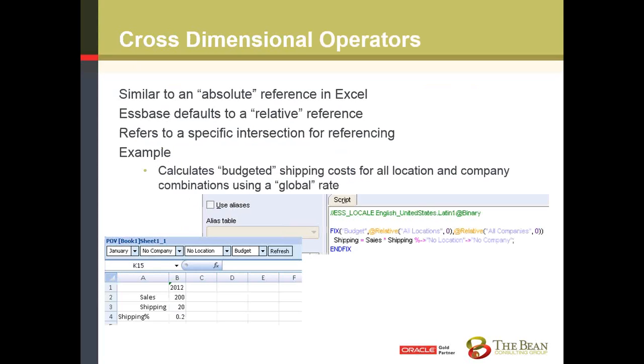One of the other interesting things that comes up a lot of times that we need to use in Essbase calcs are what are called cross-dimensional operators. Very similar or akin to what are called absolute references in Excel, that little dollar sign reference in Excel. Essbase will default to a relative reference if you do not use an absolute reference.